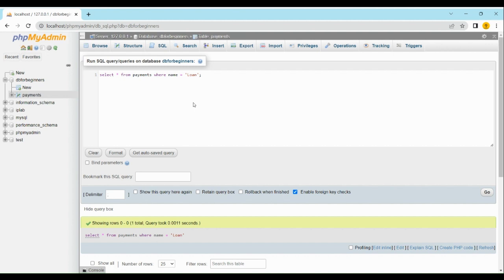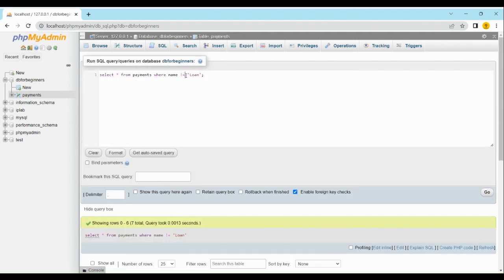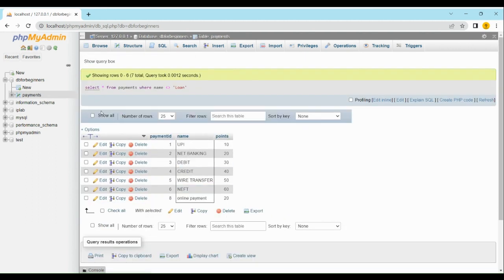You can also use the not equal to operator to get all the names which are not Loan. So let's do that. We can do this by using an exclamation mark for the not equal to operator. You can see the row with the name Loan is not here. We can also use the greater than and less than symbols. So we will get the same result.